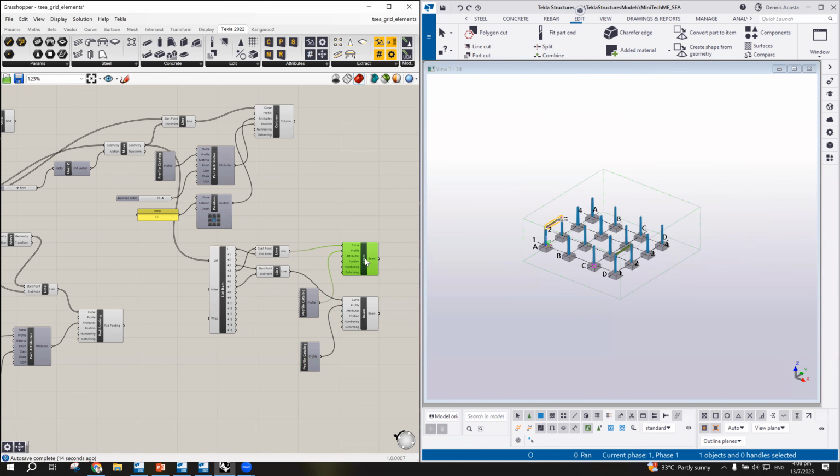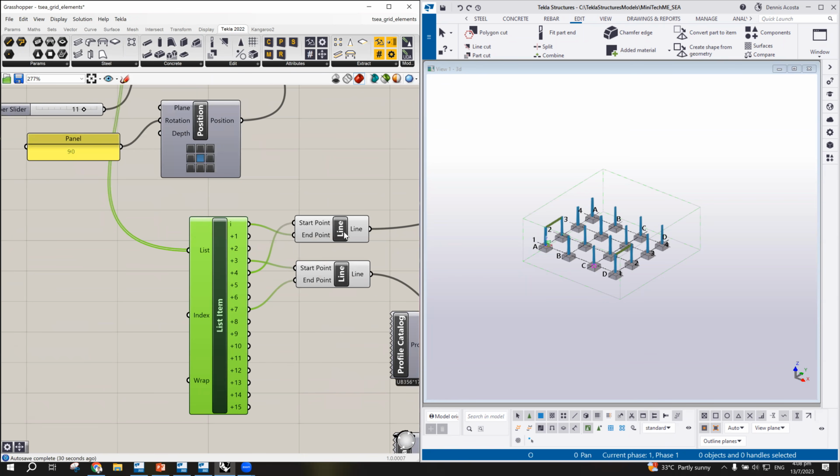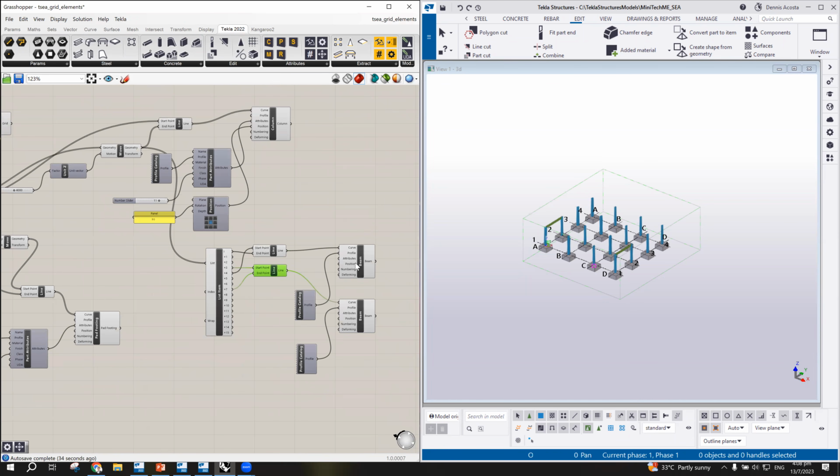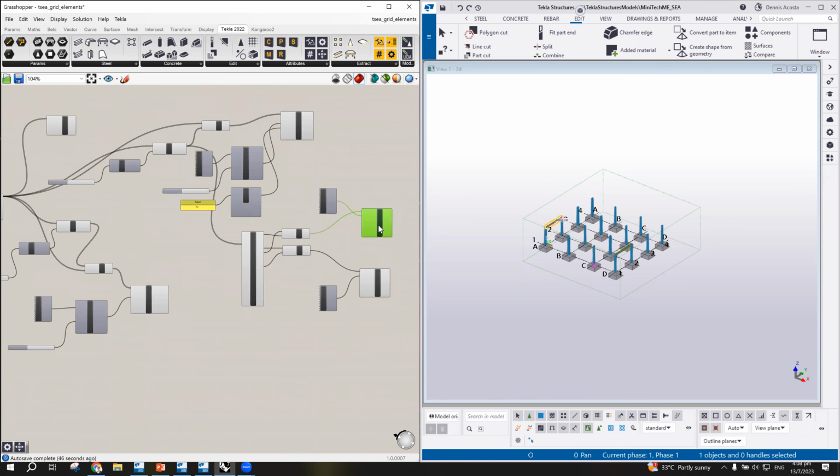Okay, so far, any question on this one? Again, what I did here is I need to list the item, so that I can separate the points. From this list, I can simply gather that list and then create the line out of it, and then connect, and then create the beam here. Right?